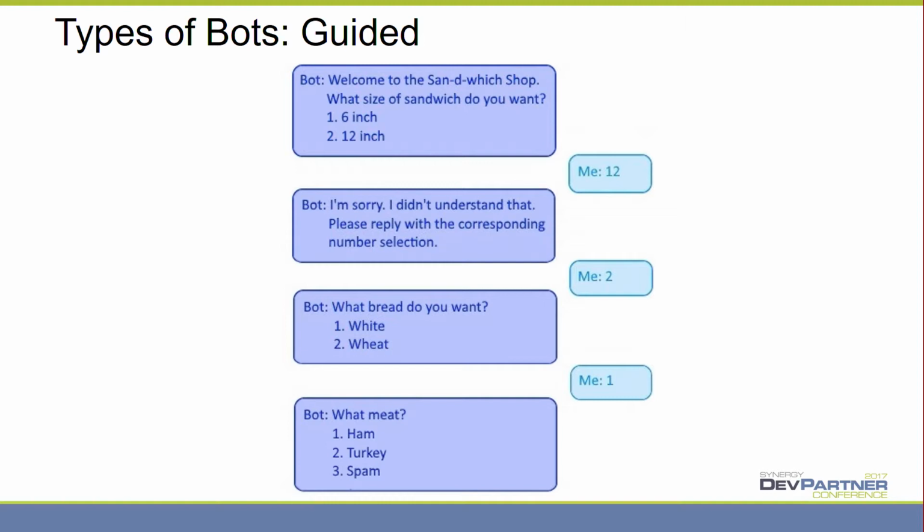And so as you can see in this first example, it asks, do you want 6-inch or 12-inch? The user responds 12, but the bot will only take 1 and 2 as its reply. And so you see it's very restricted. The bot isn't adaptive to what the user is saying. It just says what it wants and only takes what it wants to hear.